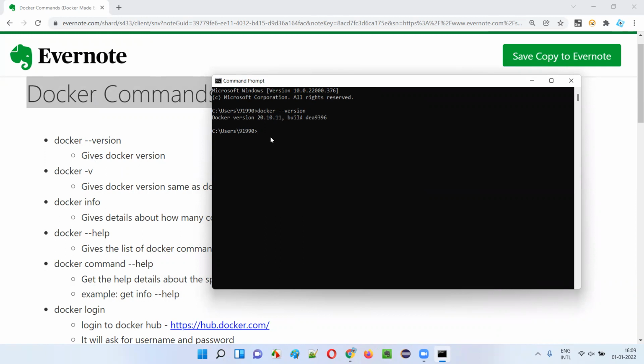Now, there is one more command, guys, which is a shorter version of the docker --version command, that is docker -v, which also gives the version of the Docker software that is installed in your machine. Simply say docker -v, guys. No need to type version completely. Simply docker -v. It will give you the version of the Docker software that is installed in your machine.